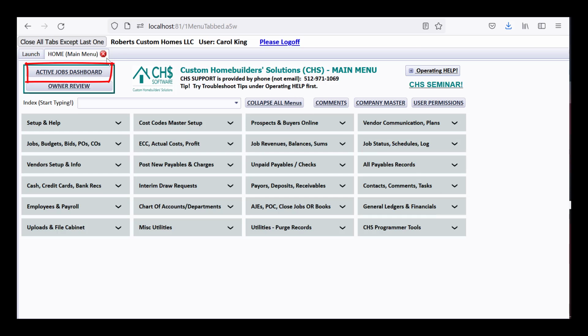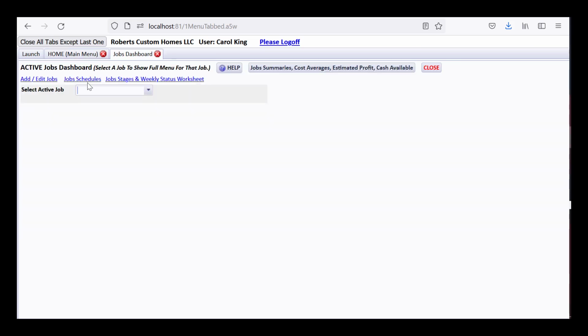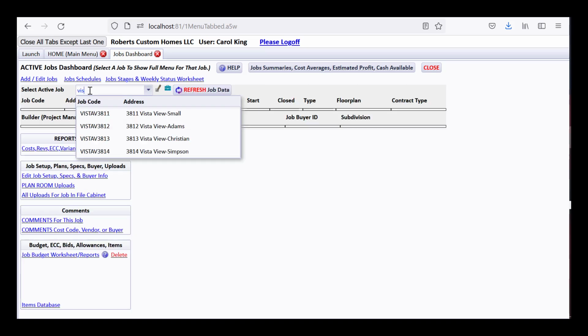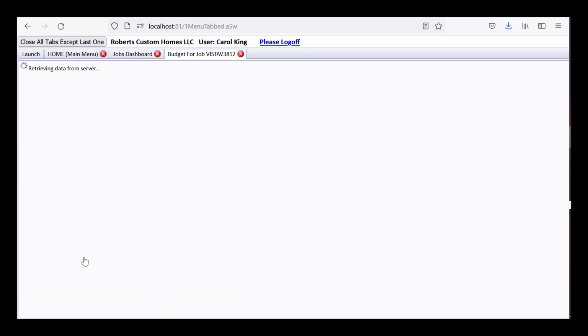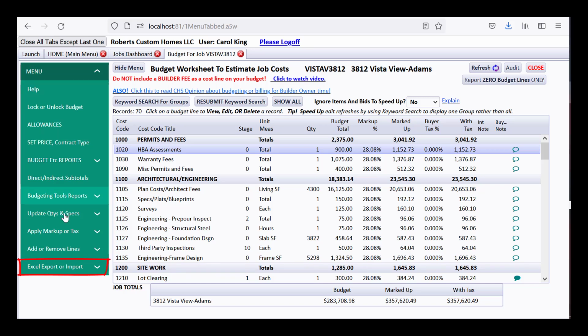I'm going to use the jobs dashboard and I'm going to select a job. It doesn't have a great big price on it or anything. I'll select this one, Vista View 3812, and I'll open the job budgets worksheet. Now on here, way at the bottom of the menu, you're going to see something called Excel Export or Import. I'm going to go ahead and click that, and we're going to do Export.